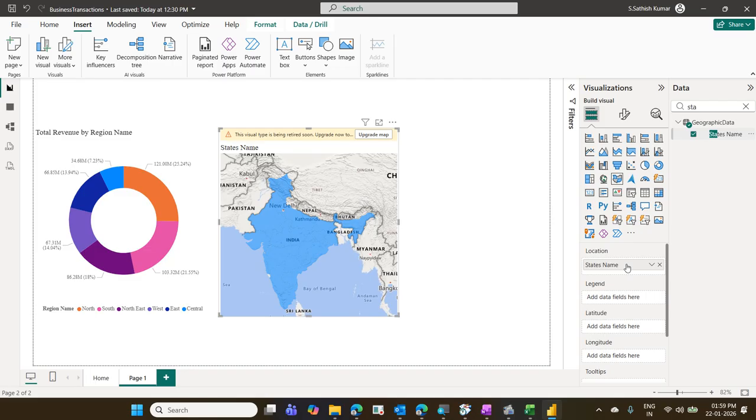Don't upgrade it now. We can upgrade it later, after finishing all the concepts, after understanding the concept, then we can upgrade it. Okay. So we have dragged that state name into the location area. What are all the states available in the source data? Based on that, all the state names are highlighted here.